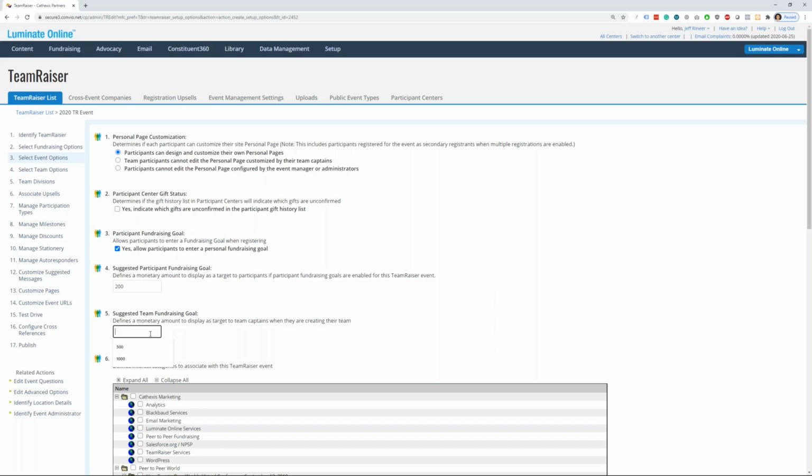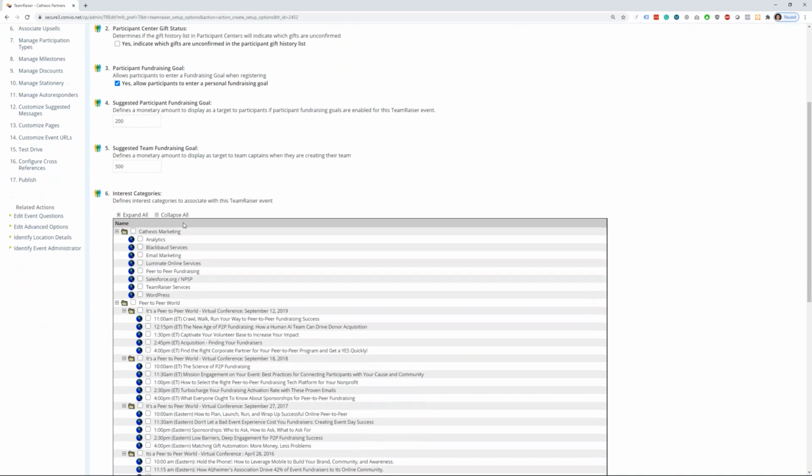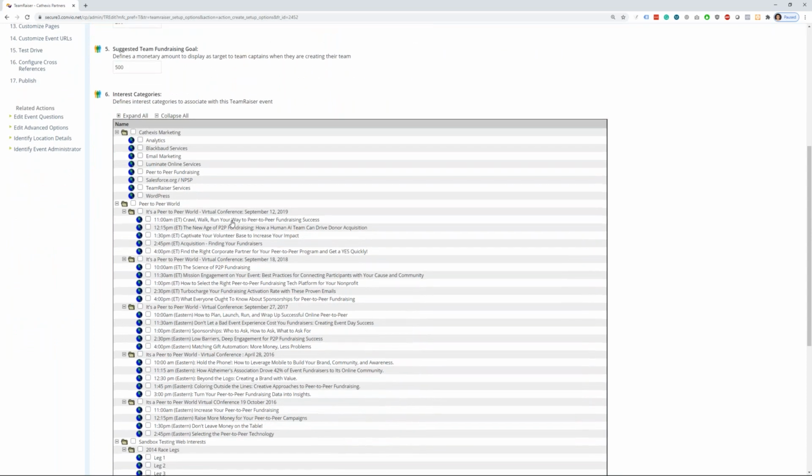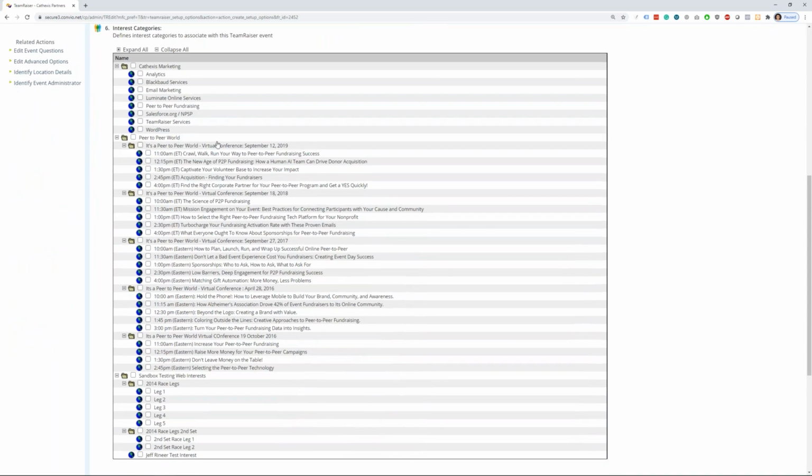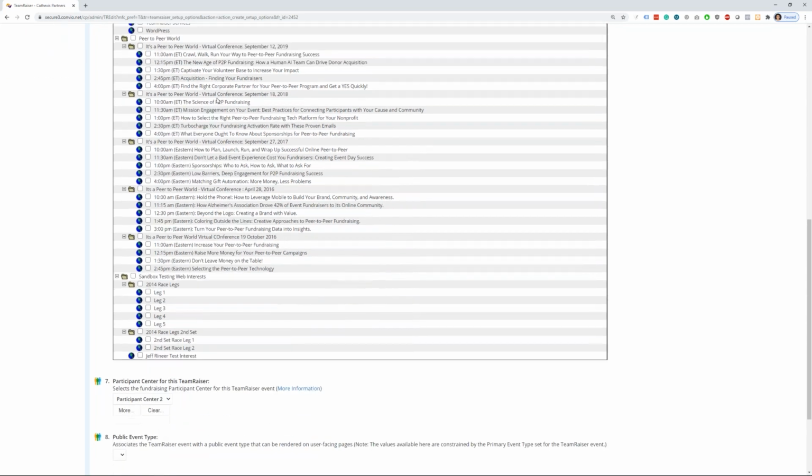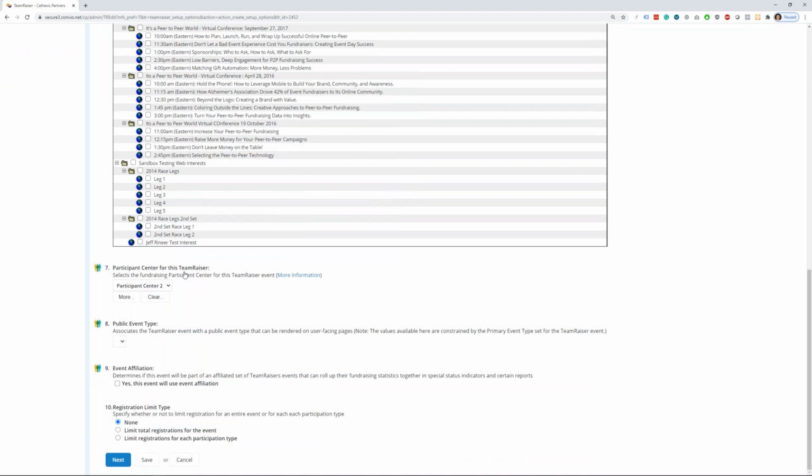Next, we can suggest a team fundraising goal. Typically, this will be larger than your suggested participant fundraising goal. Next, we can assign interest categories to be associated with this event, meaning if somebody registers for this event, any interest assigned here will be flagged on their constituent record. Next is the participant center for this TeamRaiser. If you have multiple participant centers configured within your Luminate environment, you can determine which participant center you want to assign. You just click the drop-down arrow and then assign the participant center that you want.